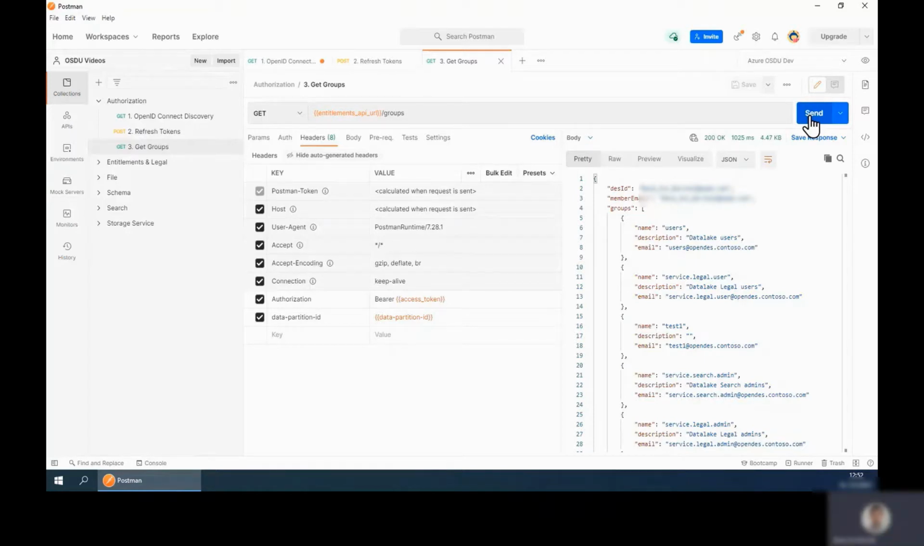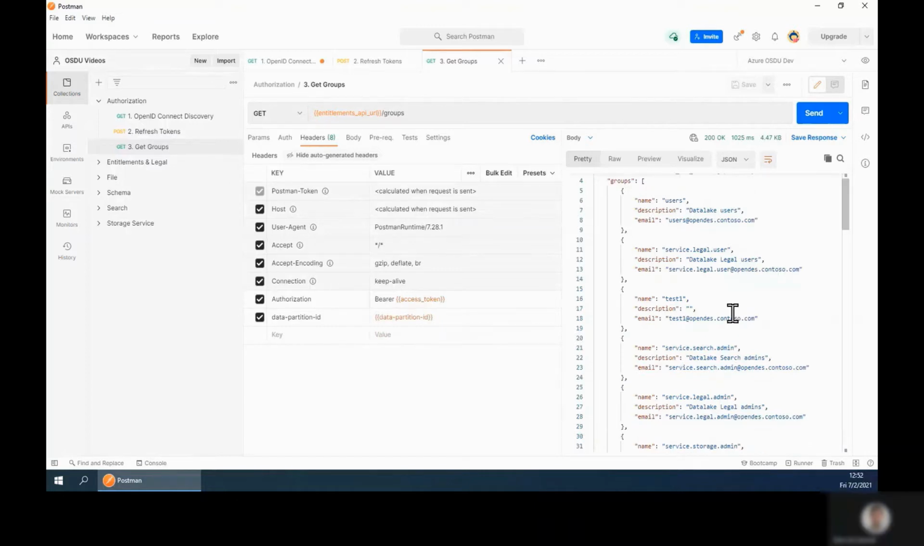The next header, data partition ID, defines the workspace for your request. You can think of it as an isolated environment in OSDU. Your OSDU admin should provide the name of your partition. So the entitlement service returned the list of my groups.